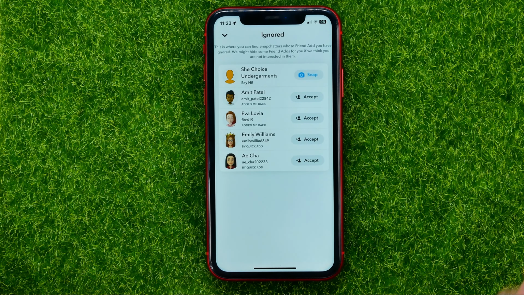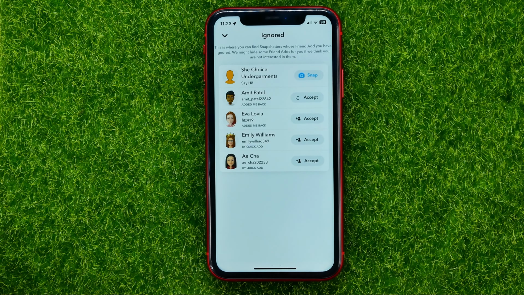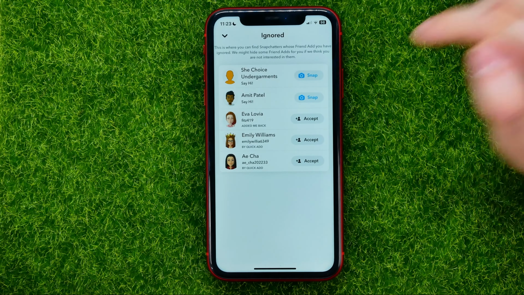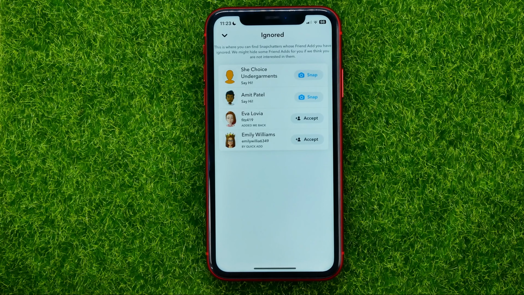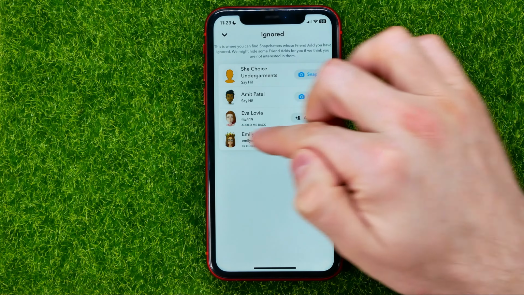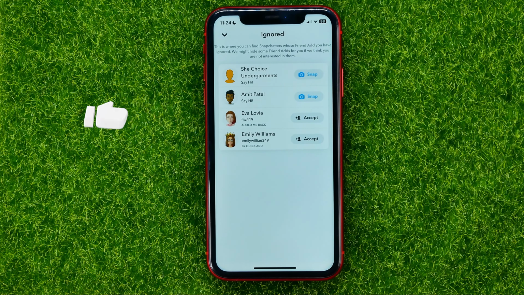And from here you can easily accept those requests if you want, but if you don't and you want to hide those users from here, you can just touch and hold on that user and then tap on Block, and Block again. So that will remove the friend request from that list.